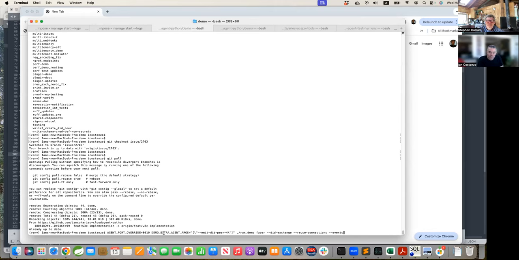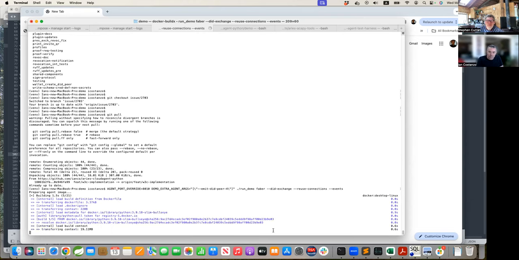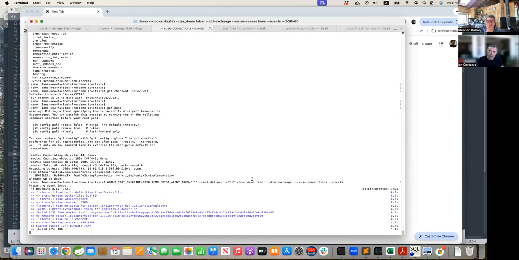So it's based on the ACA-Py argument emit DIDPeer 2 or DIDPeer 4. And then I'm running the demo with DIDExchange and reuse connections. And DIDExchange, I think, is the default, but I always specify it because I can never remember. And then I have to override the port on Faber just because my Mac likes globbing up ports. So every once in a while, I find that it's globbed up another one.